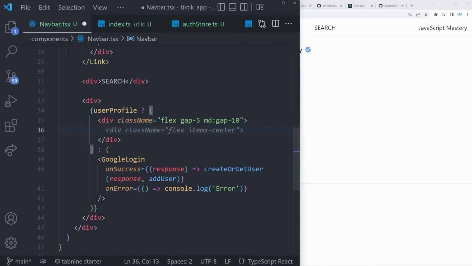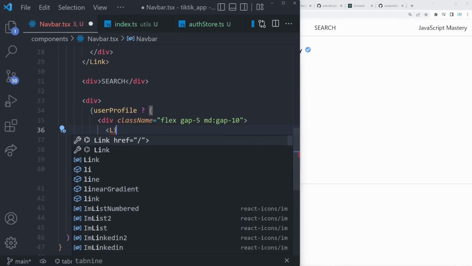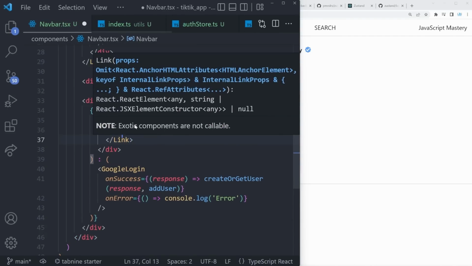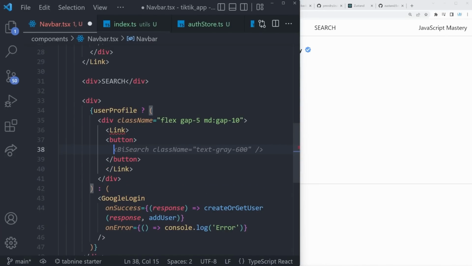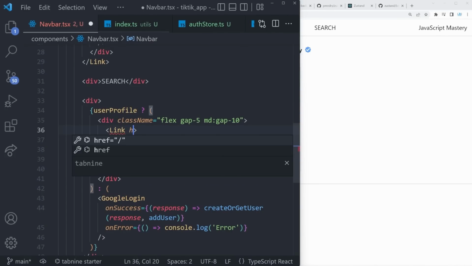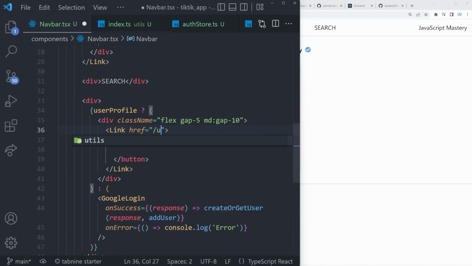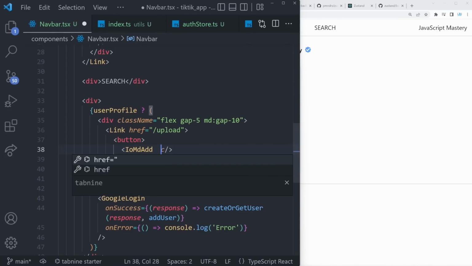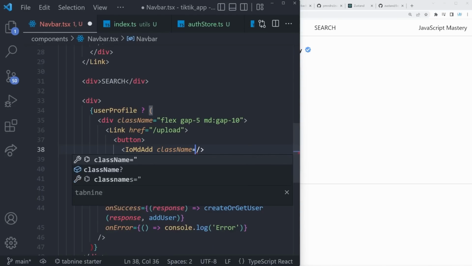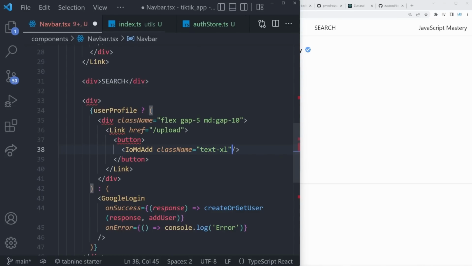Inside of there, we're going to have a link to upload the post. So right here, link, and then inside of that link is going to be a button. But of course, we have to add an href to that link. So for now, let's just do /upload. Perfect. Now we can add an icon to this button. That's going to be IOMD add. We can change the class name to something like text-xl, like this. Let's save it. There we go. We have a plus icon on top right.